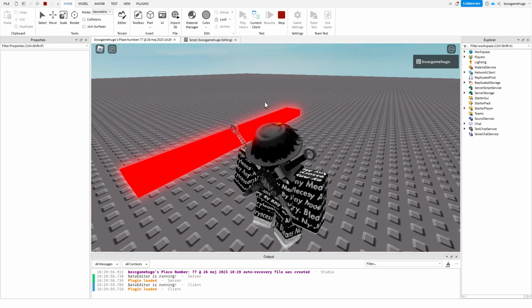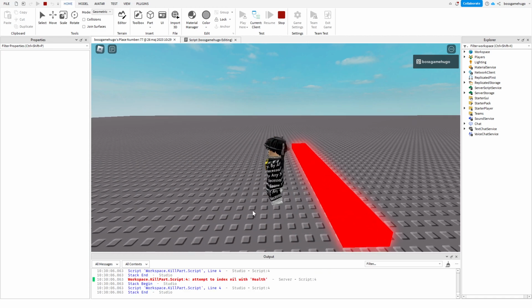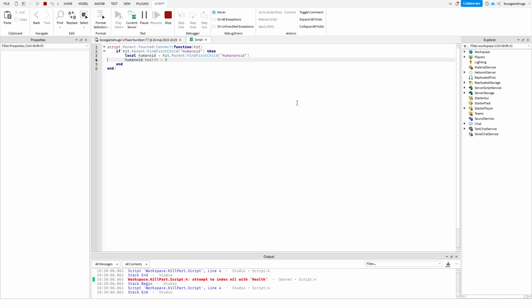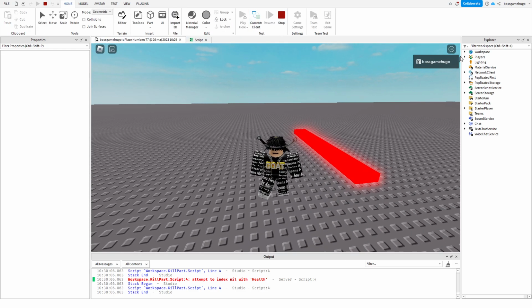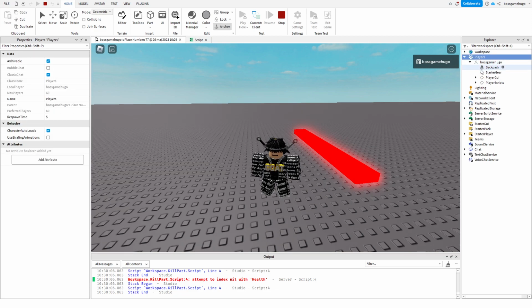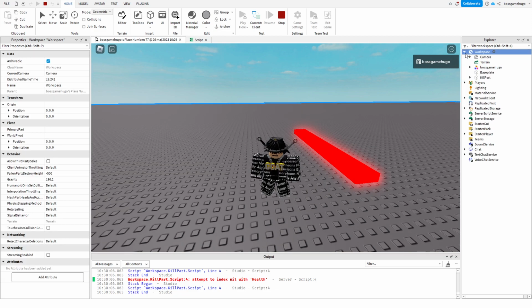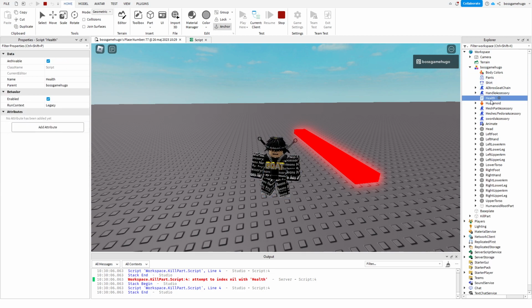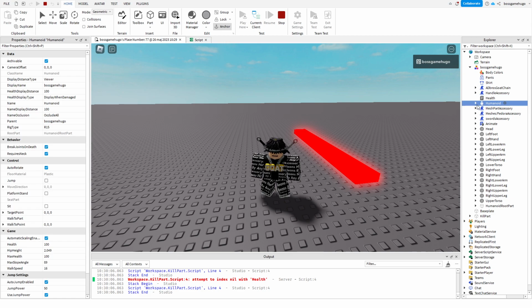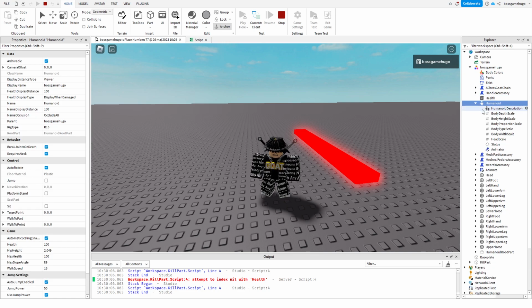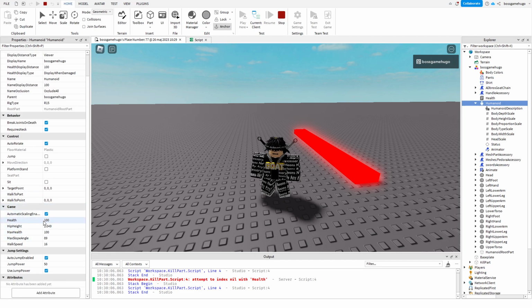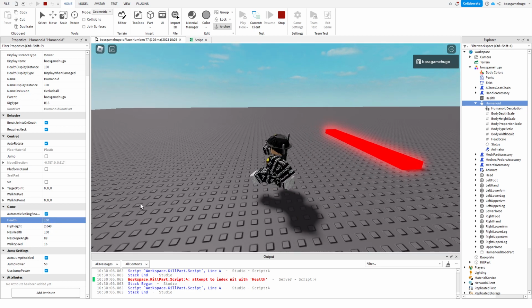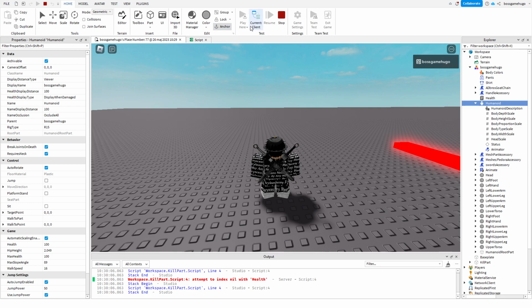So once we touch this, we should die. Okay, there's an error right here. To fix this error, we need to look inside the player, inside workspace, and then we want to see .Humanoid.Health. This should be a property that's named Health. Attempt to index nil with Health.